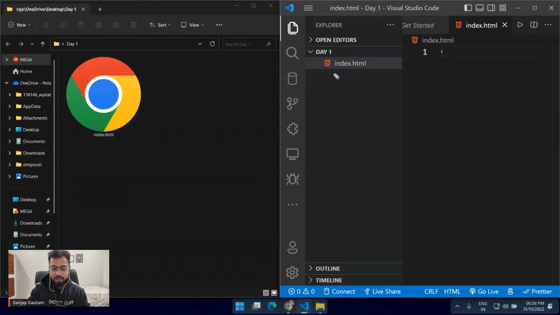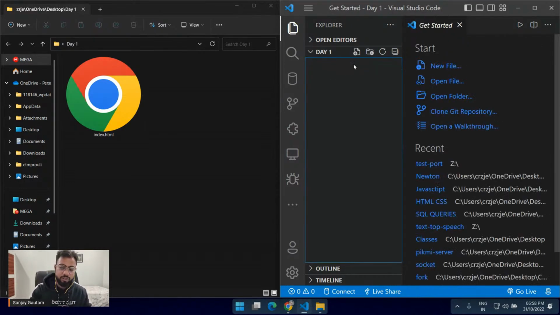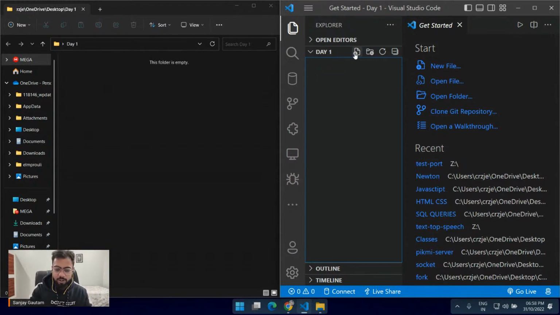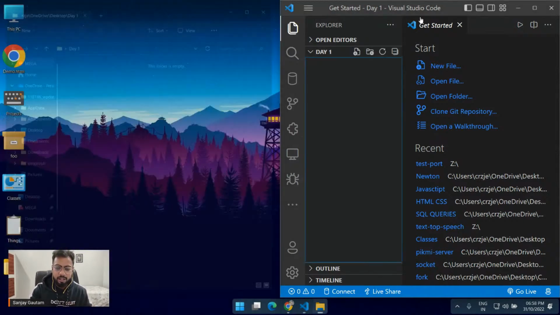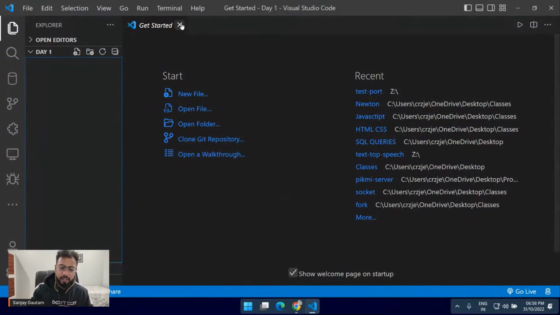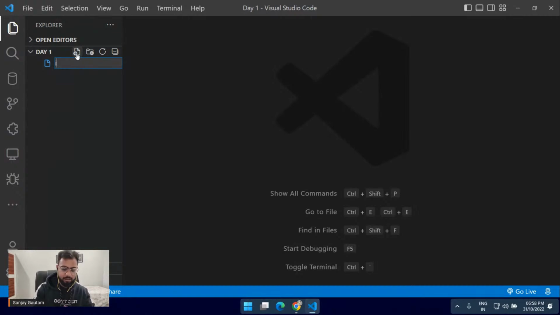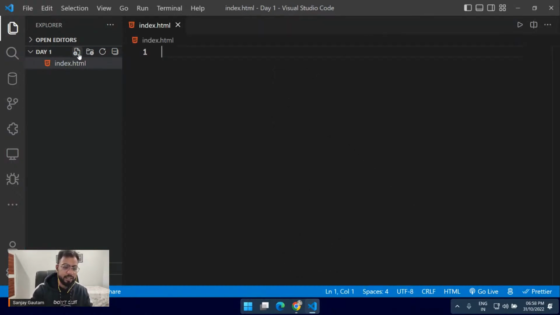Very easy to work with. You can create a new file, and you can delete a file. I can just delete it from here, and it's gone. So you can manage this folder from your VS Code. You don't have to open this folder again and again. You can just go over here, and that's all. So let's create our first HTML file here. index.html, and press enter.